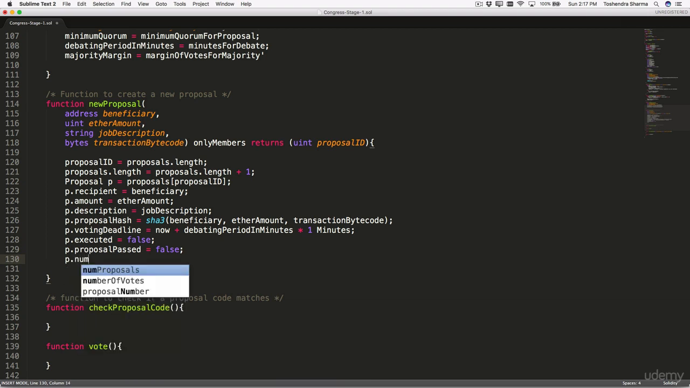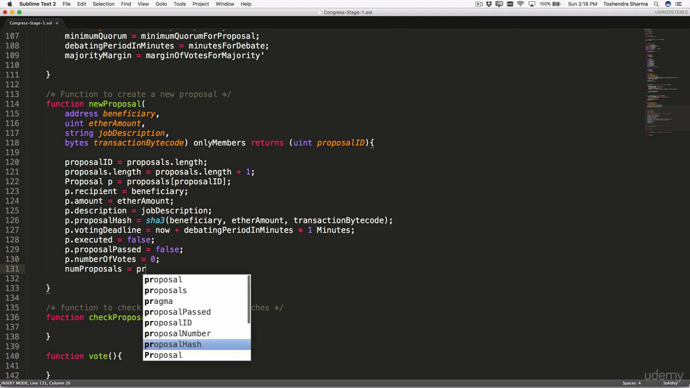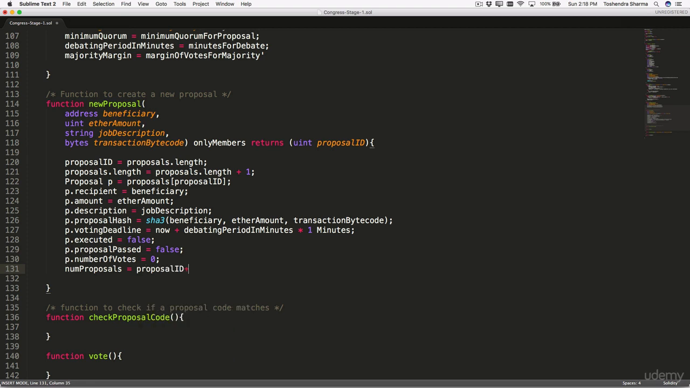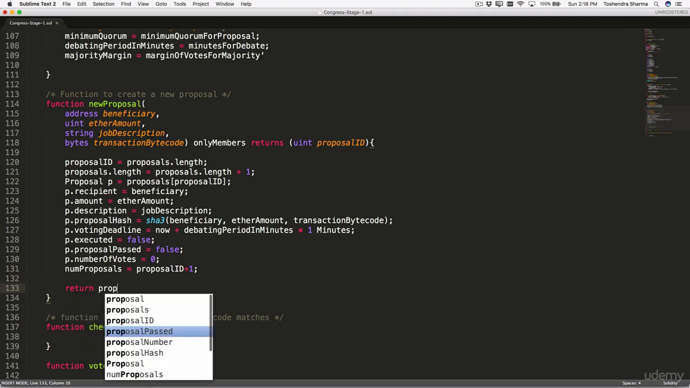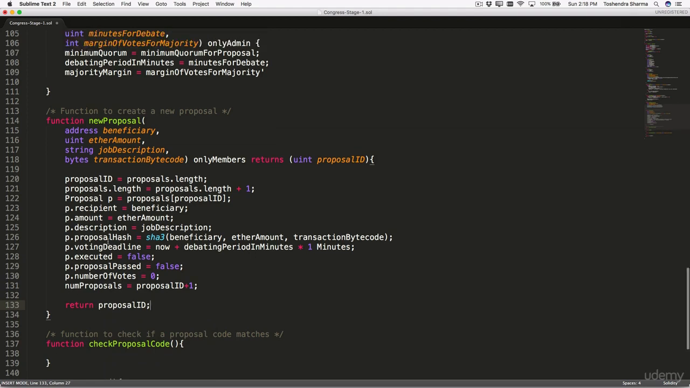Then p.numberOfVotes will be 0 because it has just been created, and then we can call it numProposals, because this is the number of proposals in the contract or in the congress, so we can just update it. We'll say whatever the proposal id is, we have just increased it by 1. So we'll say proposalID plus 1. So this is the total number of proposals available in the system. So that's it. We just have to return the proposal id, and that's it. So this is just adding a new proposal into the system.